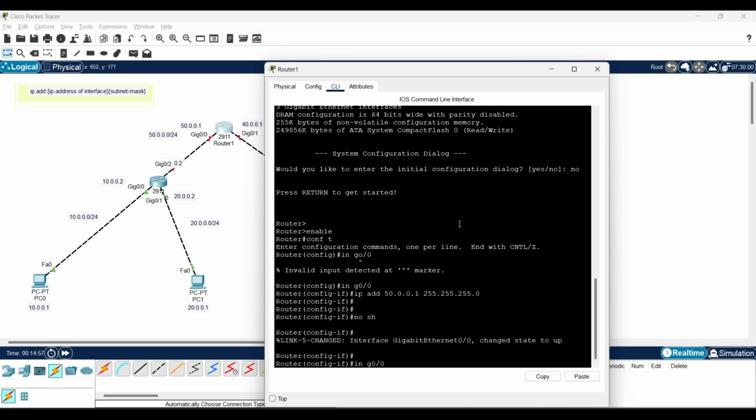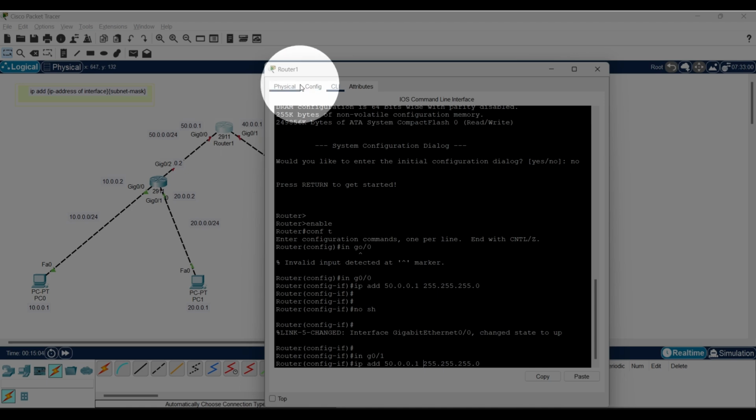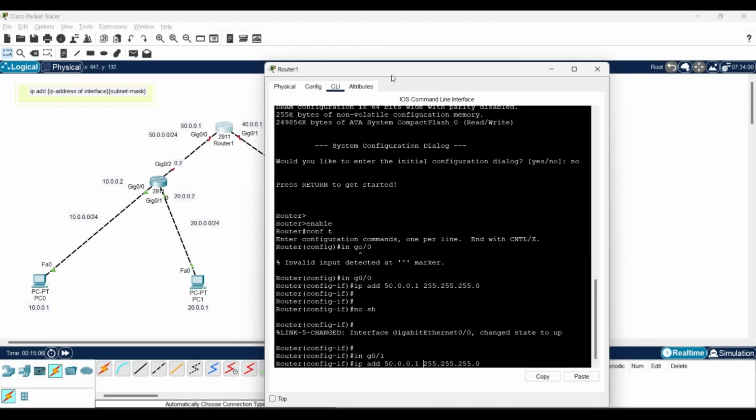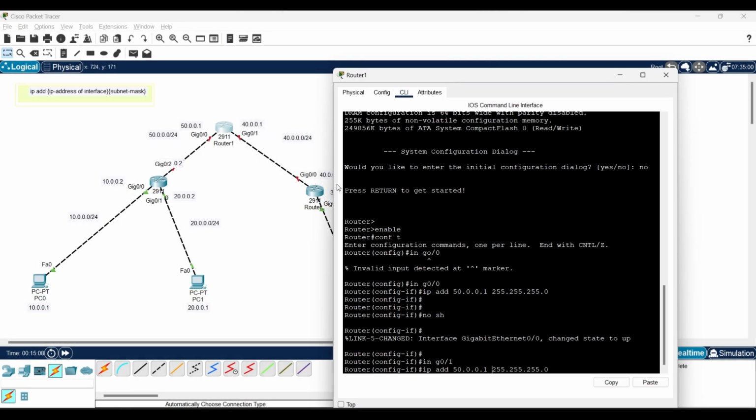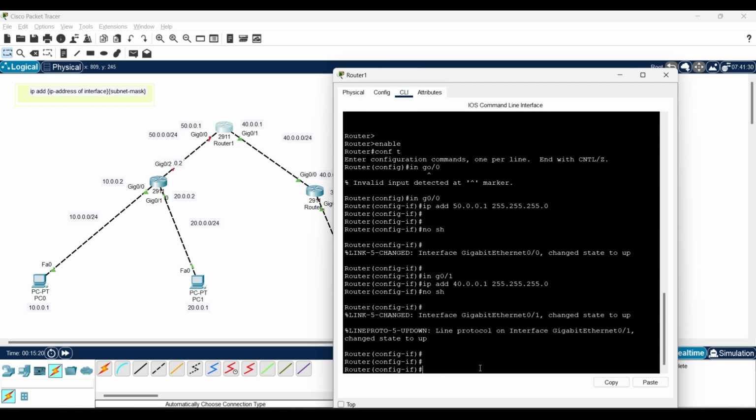And similarly, I have to do it for gig 0/1, and for gig 0/1 you can see it is 40.0.0.1. 40.0.0.1, and the subnet mask is the same, and no shutdown.